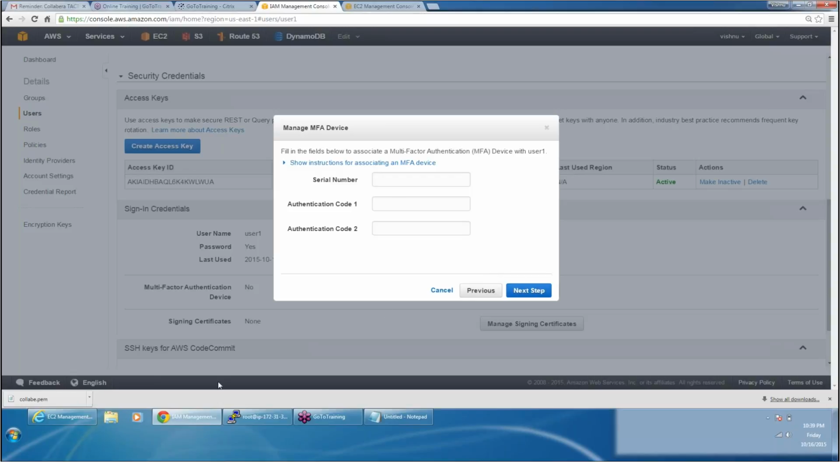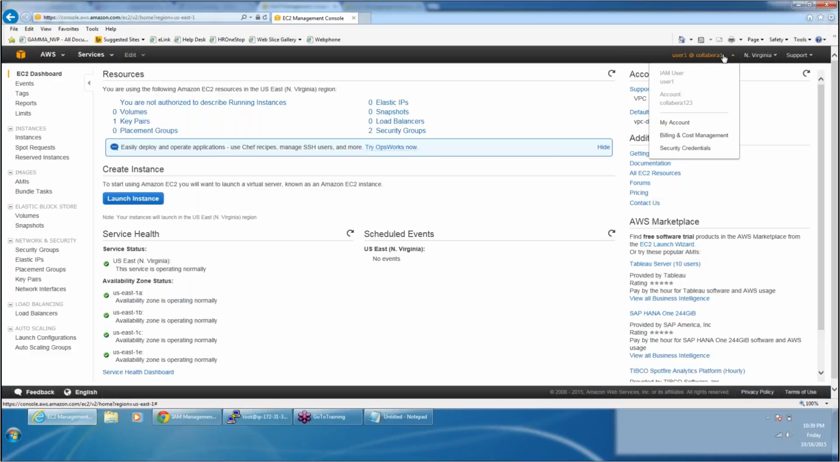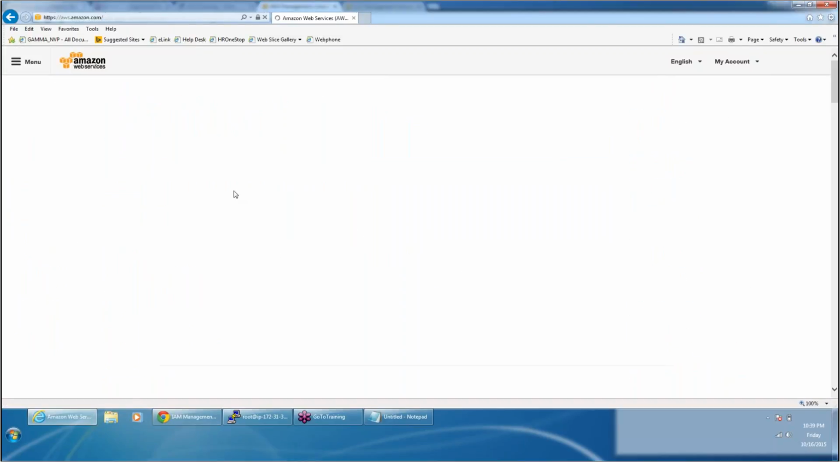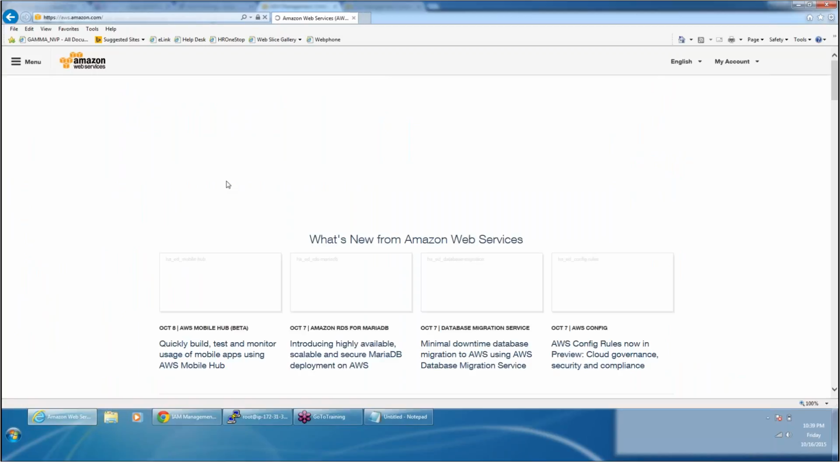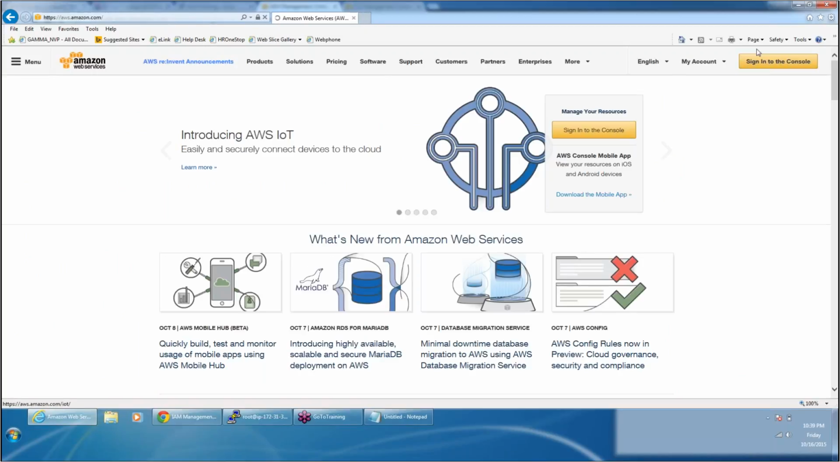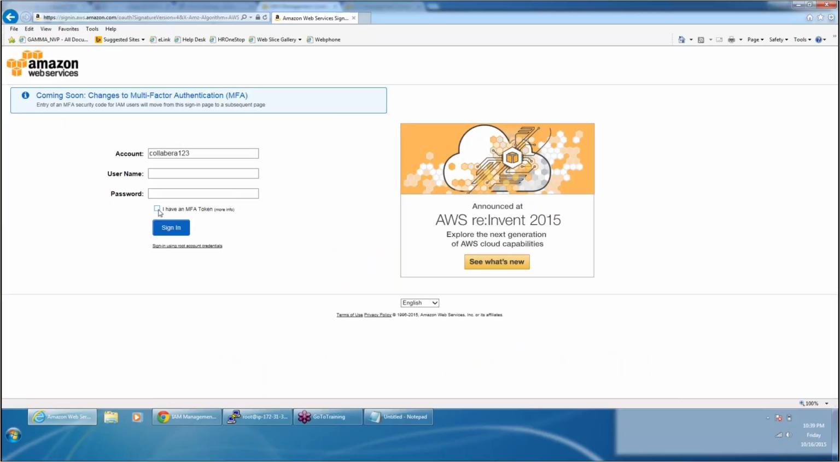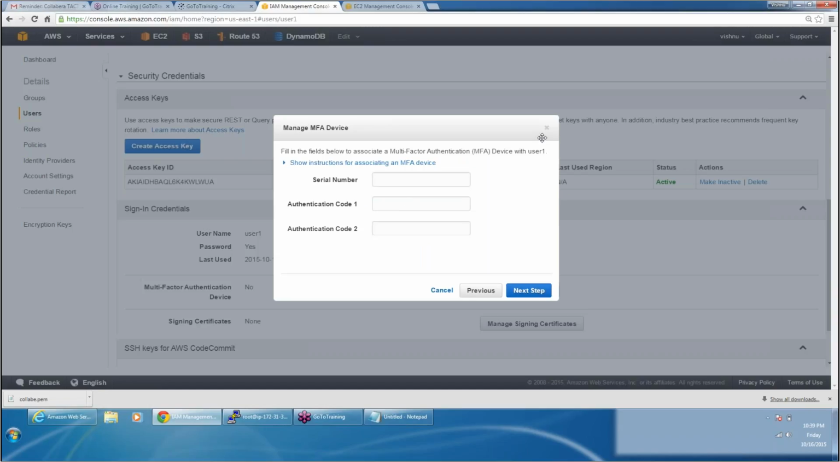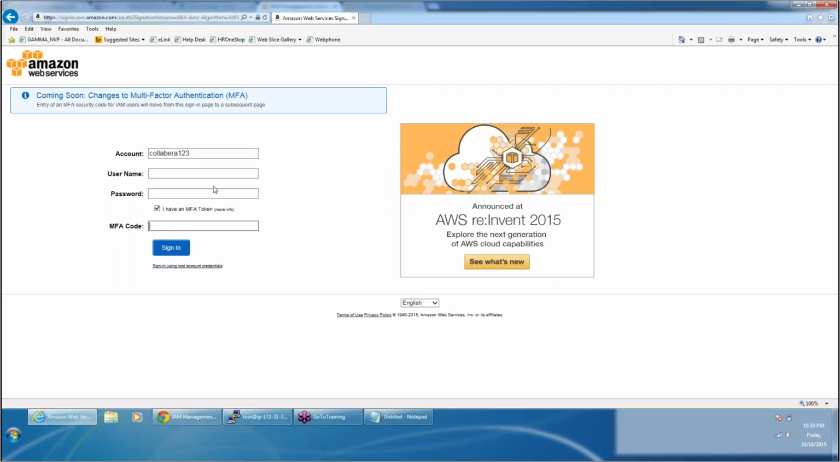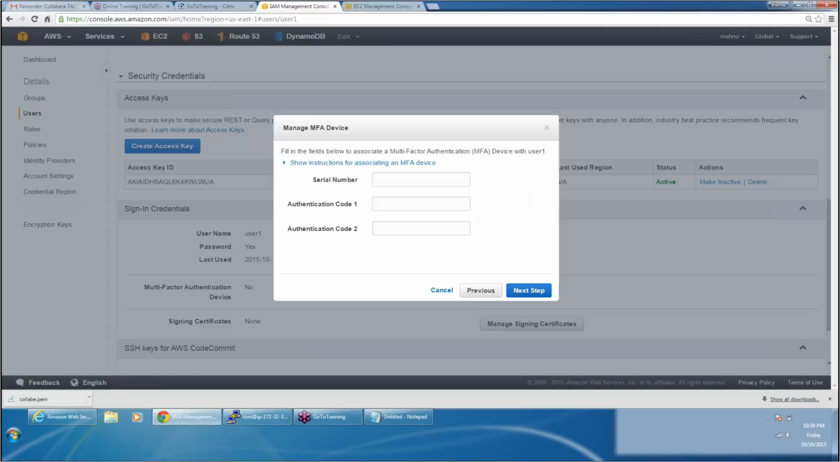From then on, if I attach an MFA device to a user, if I log out from here and try to sign into the console again, it has something called I have an MFA token. If I click this, it will ask you for an MFA token. If I have assigned an MFA token to the user, they will have to enter the MFA token to log in. Otherwise, it's not going to work. MFA token is nothing but, maybe I don't know if you guys have ever noticed.